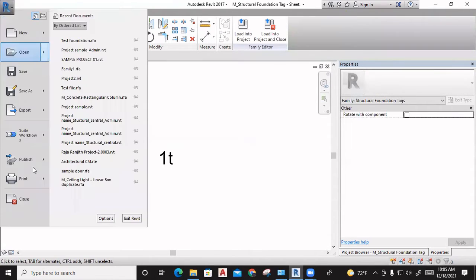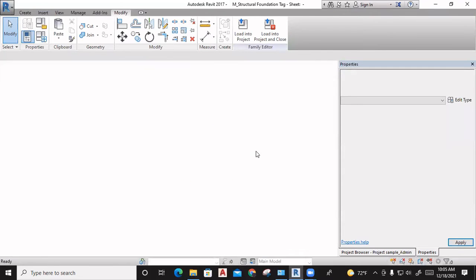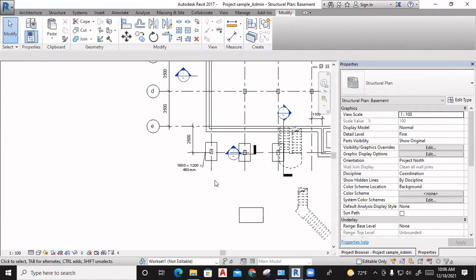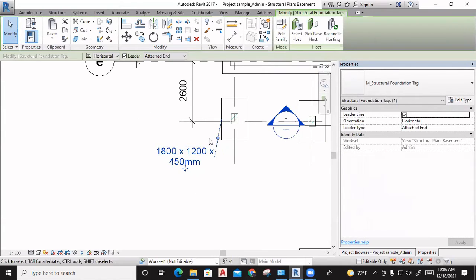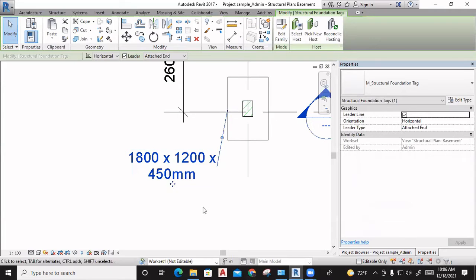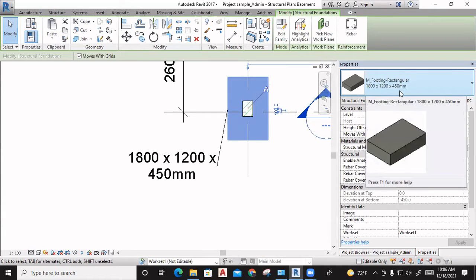I'm going to close the file. If you say file close, what will happen? The current project file is closing. It is not closing the entire application. So I can say that this is the type name. If I select here, you can see this is the type name 1800, 1200, 450 mm.